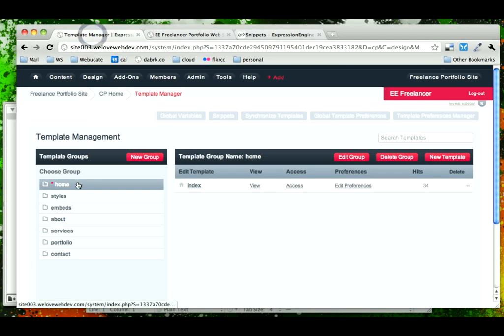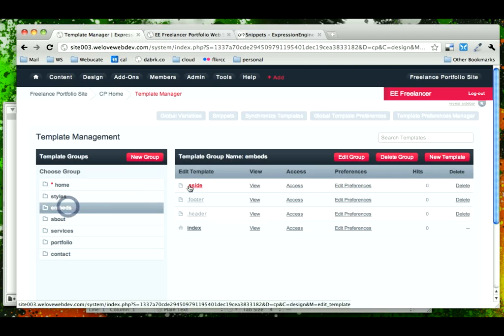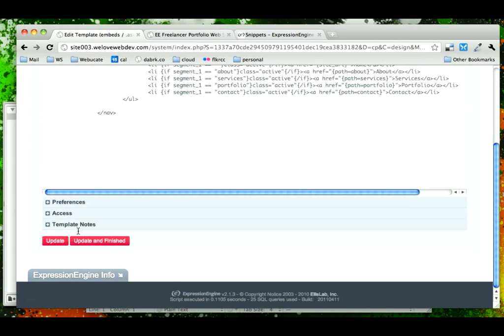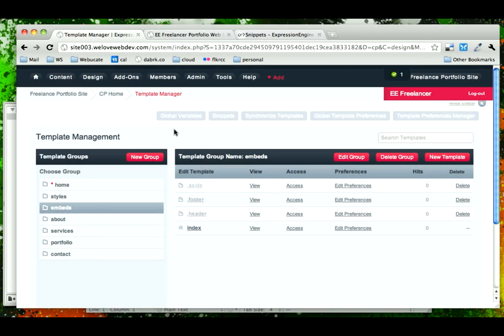So if we come into our aside embed, we're just going to take out this whole aside, mark up a null, and we're going to go back to our template manager. Now across the top of our template manager here we have global variables, which I mentioned, which are just simple strings of text that you could use to create your own variables. And next to it are snippets.